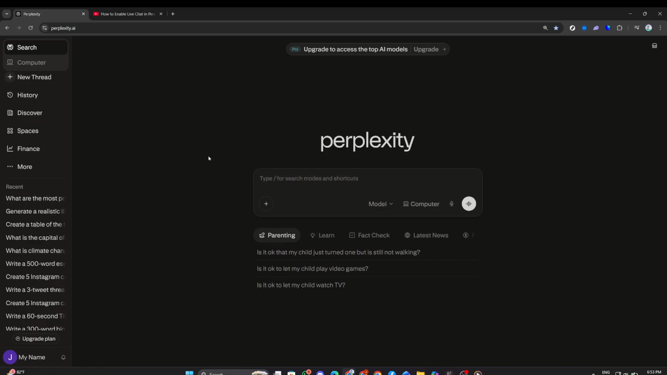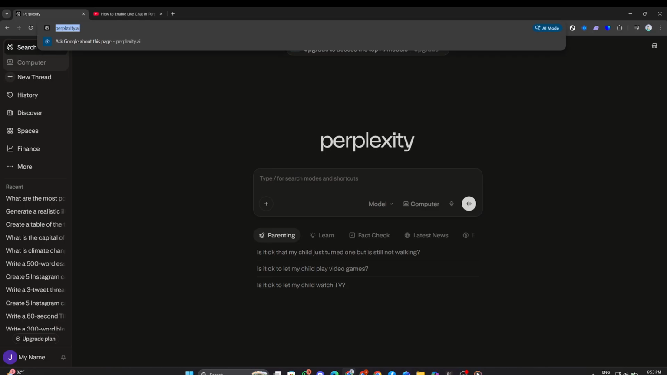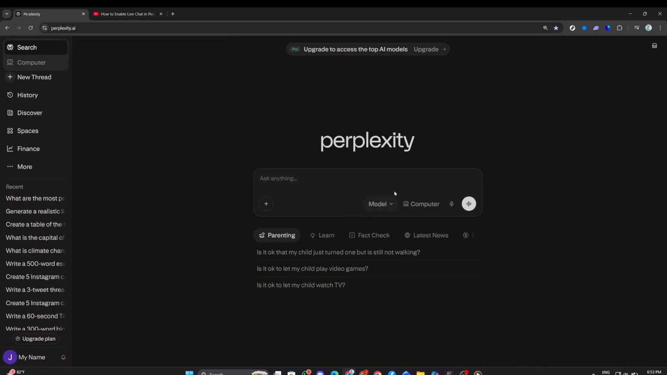Start by opening the Perplexity AI application on your device. Ensure that the app is fully loaded and you're on the main interface before proceeding to the next step.